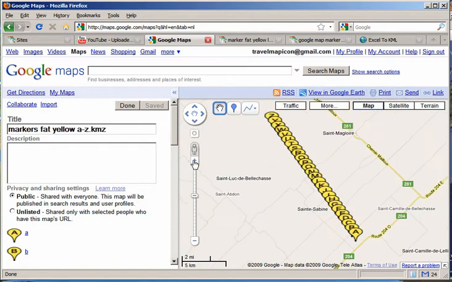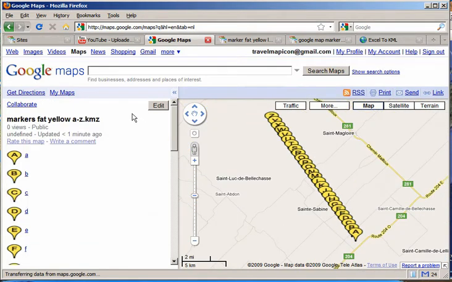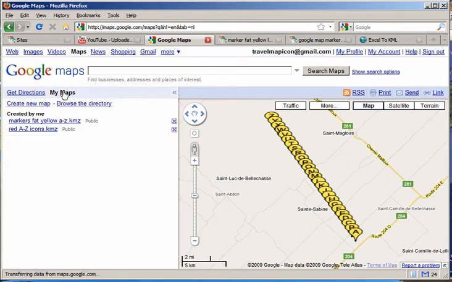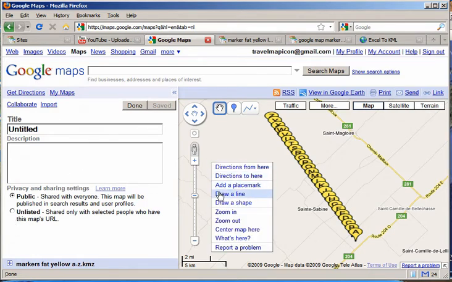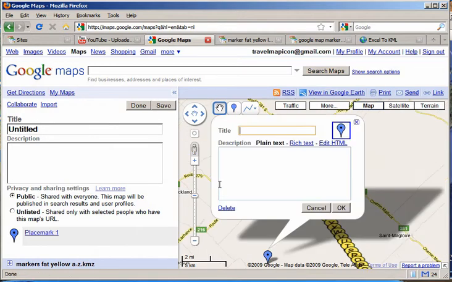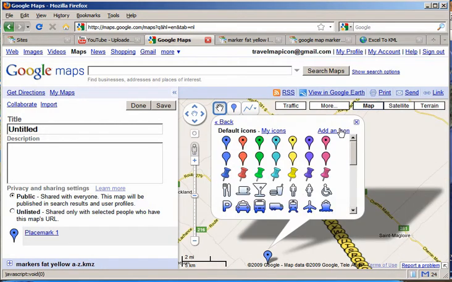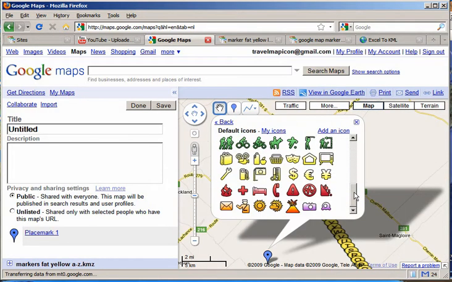So now when we go back to My Maps and we want to create a new map, and we add a placemark, we want to go and change that. We'll have not only those default icons, but we'll have these icons to use as well.